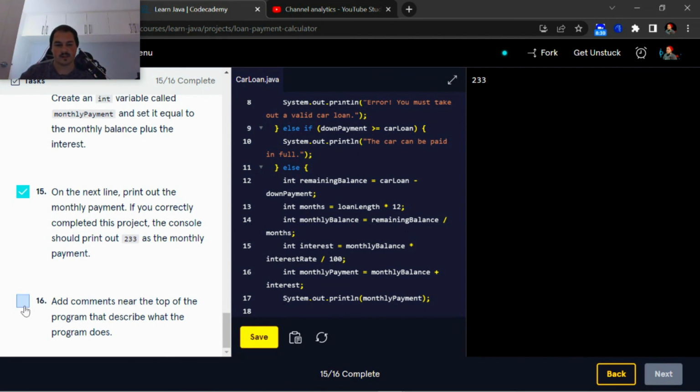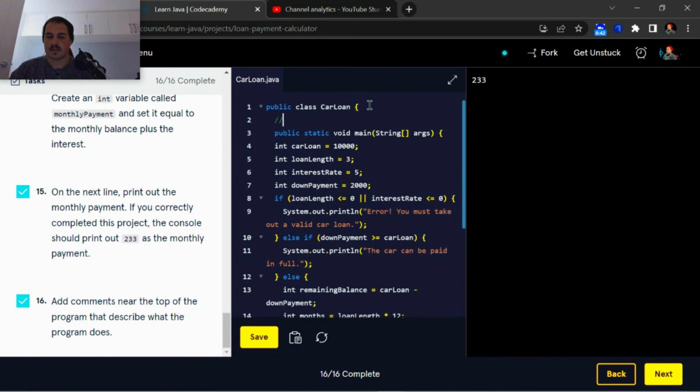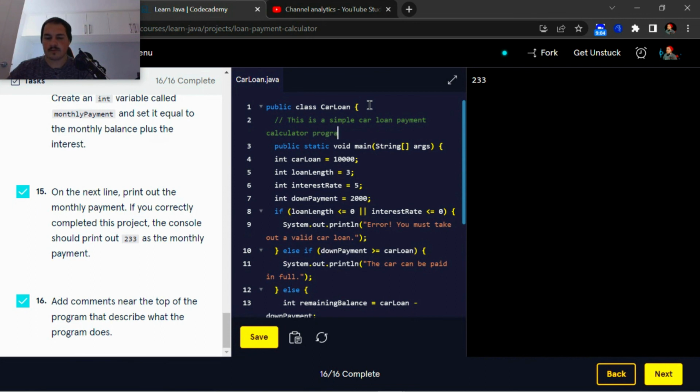And right here, the last instruction: add comments near the top of the program that describe what the program does. So I'm just going to say that this is a simple car loan payment calculator program.